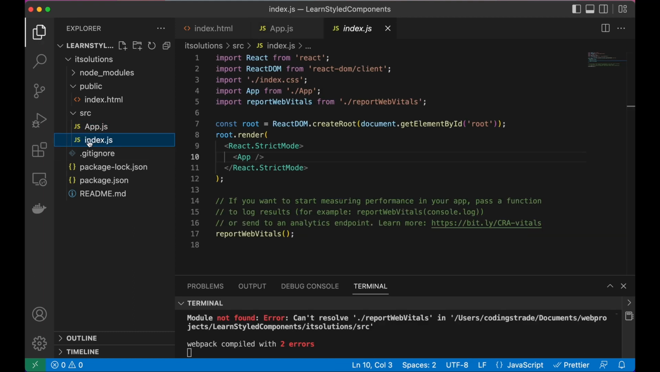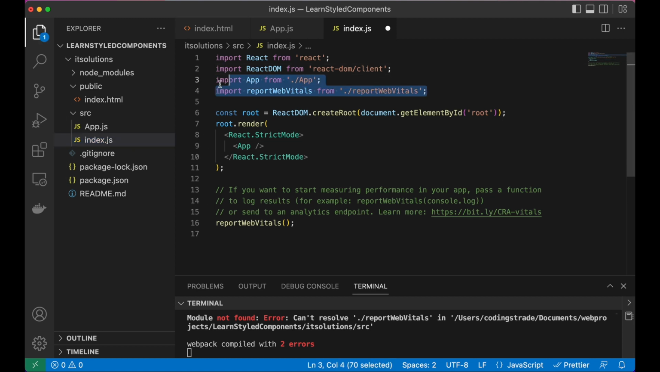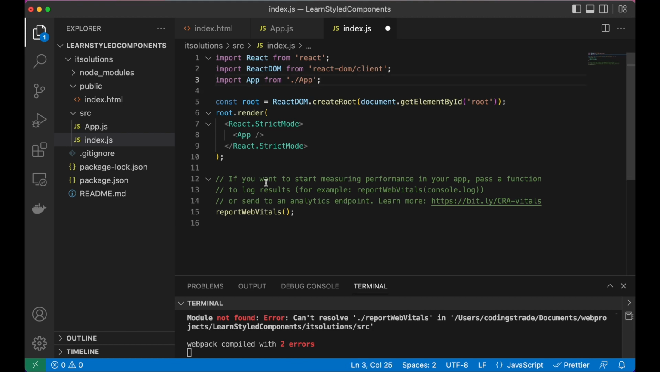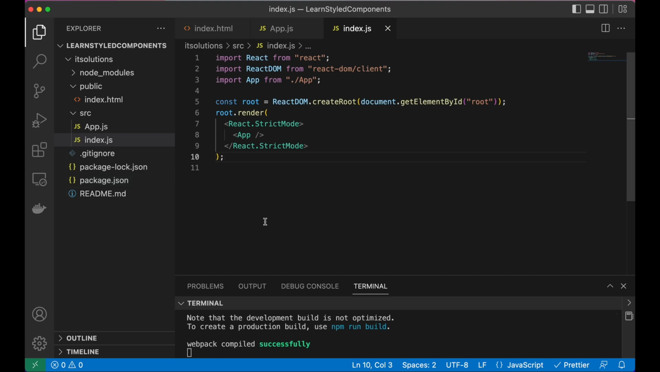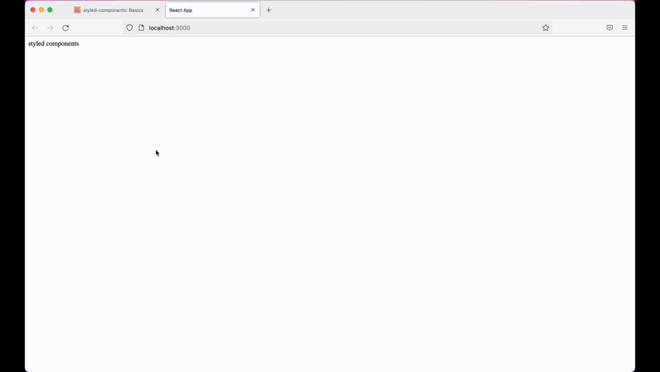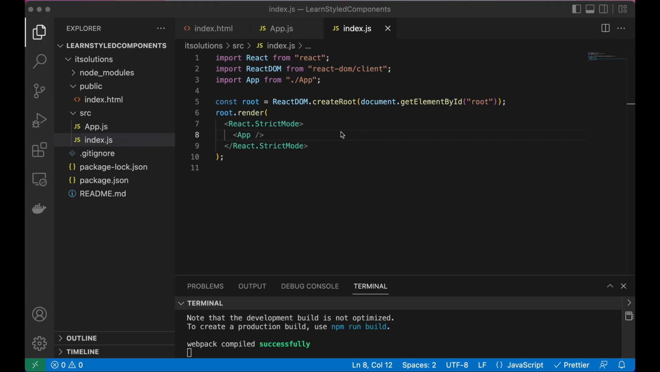And of course, inside index.js, we don't have this file, and we don't have this file also. And remove these comments. So save it successfully, which means everything is up and running as we want. So let's go ahead inside browser, and as you see, styled components is here, which means we are ready to learn styled components. So before starting the project, let me show you how styled components works, and after that we will start developing our website.